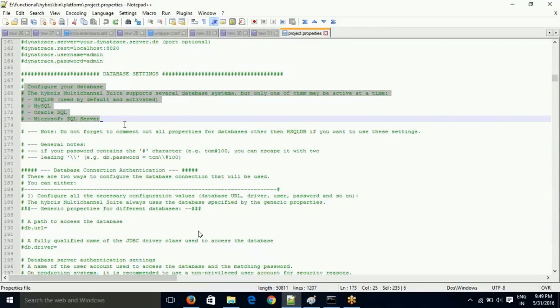Okay, guys, I'll read it for you one more time. Configure your database. The Hybris multi-channel suite supports several database systems, but only one of them may be active at a time. Out of these which are supported, they are HSQL DB, which is the default and already activated, MySQL, Oracle SQL, and then you have Microsoft SQL Server. These are the ones which are your default master databases. You cannot have any other DB as your master DB. Now let's come to the point.